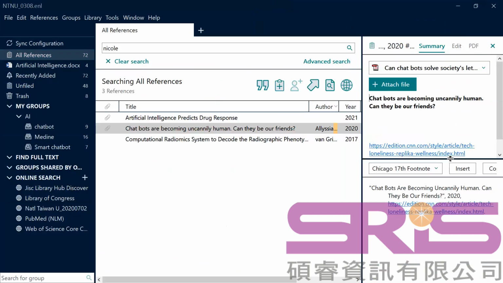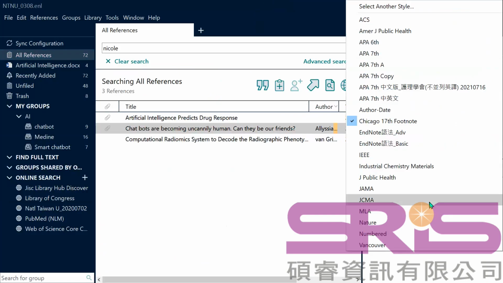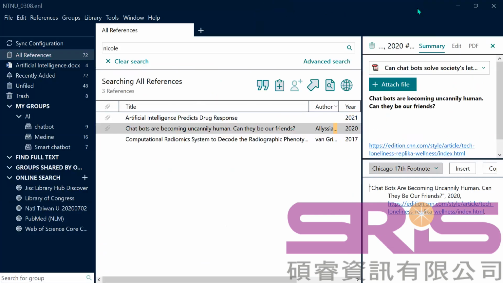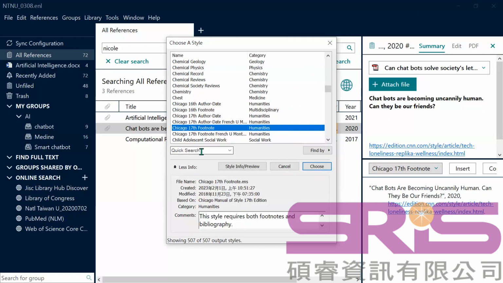Then you can launch your preview panel. At the bottom, you can find this subpanel. In the subpanel, you can preview your output style here. Then here shows standard style too, and here shows quick search. You can just search for the output style you want to use.